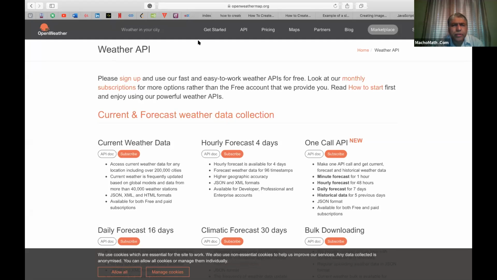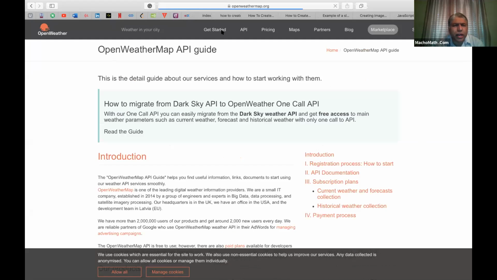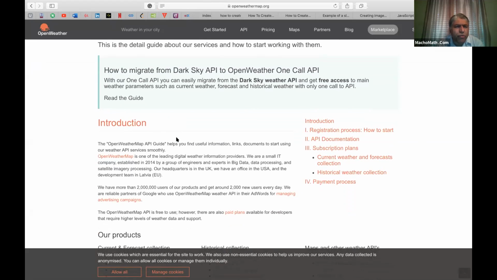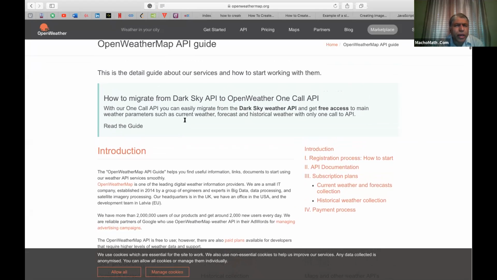Beside API. Yeah, this one. Get started or API, sir? Get started, yeah. Let's see. So here, we need to find out an API key. Somewhere it should give you the API key, right?